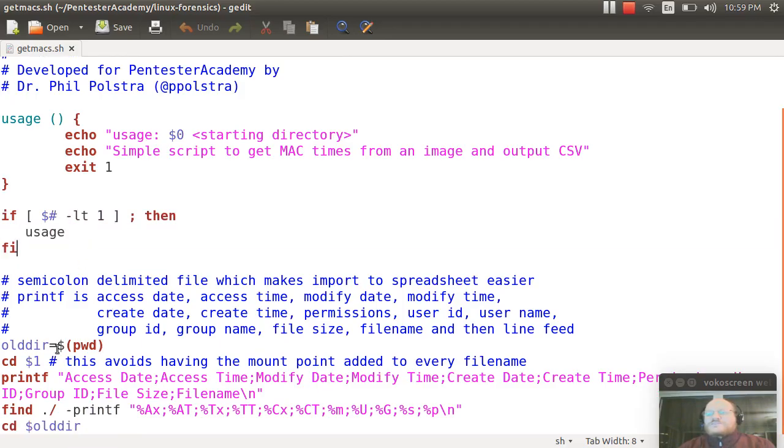And here's what I do. I first capture the current directory. The reason I do this is if you look at the generated file, if I don't change to the root directory for my image, I'm going to have a path prepended to all of my file names, which is not what I want. So I change to the appropriate directory.